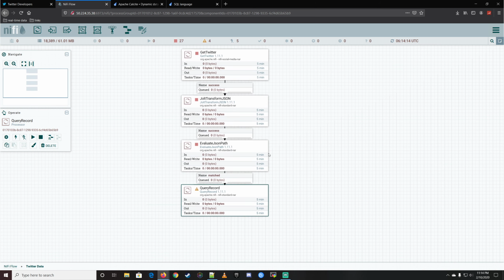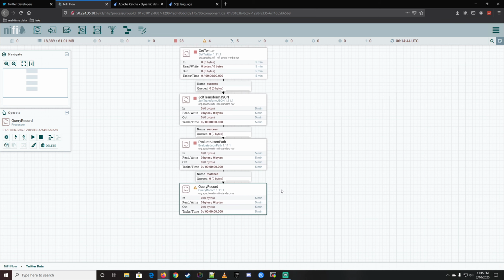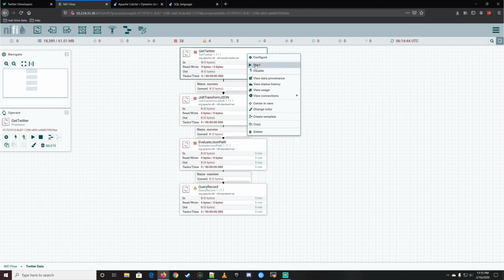Okay, so what we want to do now is, there's many ways to do this, but we're going to use QueryRecord to actually accomplish it. What we're trying to accomplish is taking the data that we get from our JSON here and cleaning it up a little bit. We're going to do what this QueryRecord is meant to do. We're going to transform the data a little bit, filter it out a little bit too, and play around with that. So first of all, let's go ahead and get some data flowing.